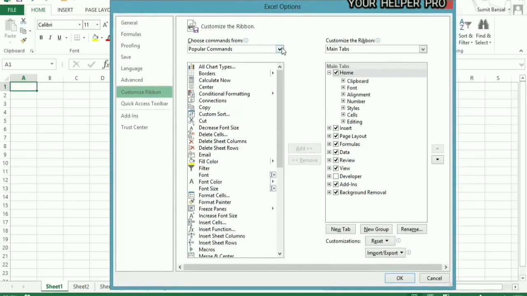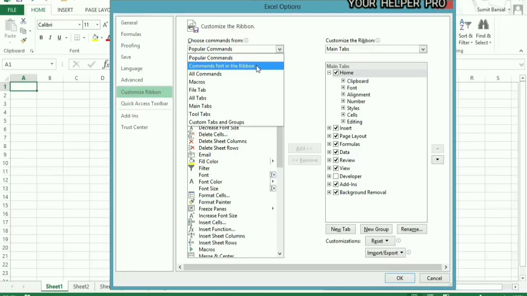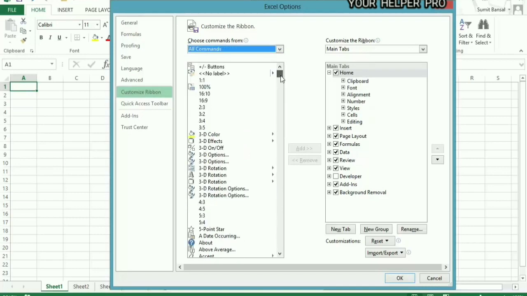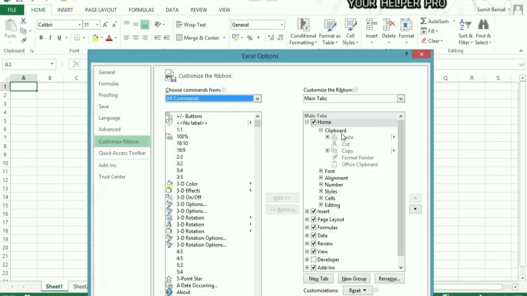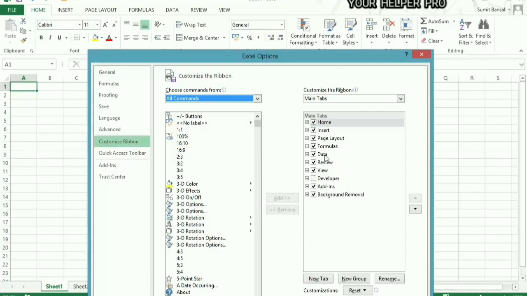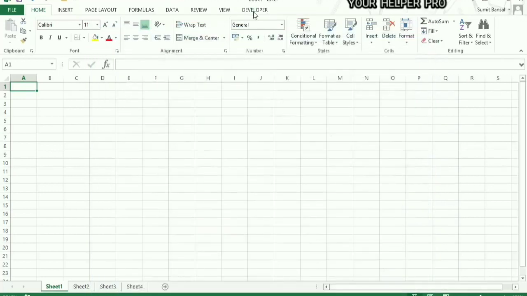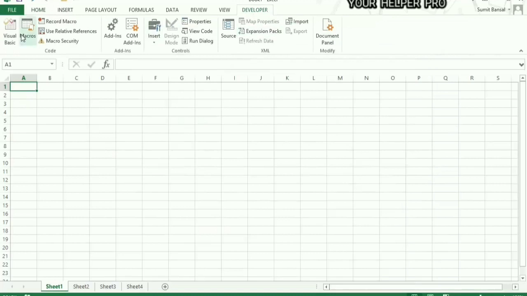Now on the left at the top you have these commands, so it would say popular commands. You can select all commands and this would display all these options that are available in Excel. On the right you can see your existing tab list. So for example, you see I have home, insert, page, and you can even go and edit these by their groups. So for example, if I have this developer tab which is not, as of now, visible, I can go and select this, and when I click OK, this tab gets available, and now I can see that there are a lot of options available within the developer tab.